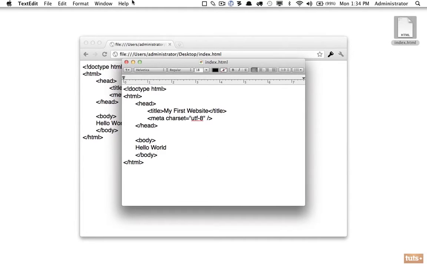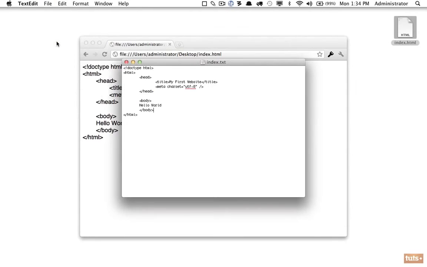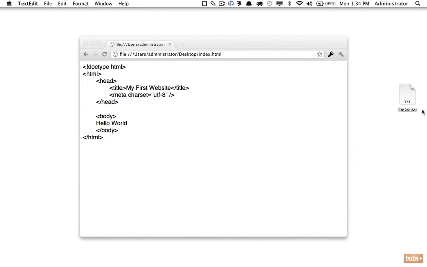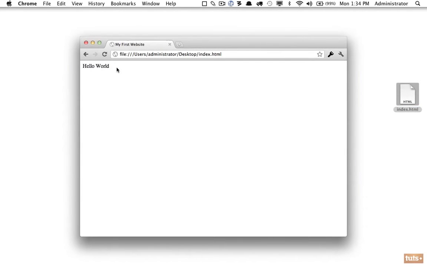So I will go to Format, Make Plain Text, and then I will go to File, Save a Version, and notice how it's defaulted to TXT. So let's come back and change that to HTML and try to view it in the browser, and now you can see that has changed. Yes, that is a little bit odd, and that's because TextEdit is making assumptions and assuming that you want formatted text when you really want simple HTML. So now you see only what was contained within the body element.